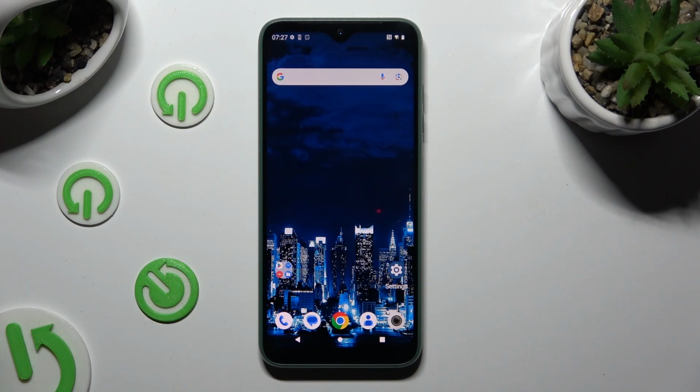Hi! In front of me is Fairphone 5G, and today I would like to show you how you can turn on or off automatic screen rotation.